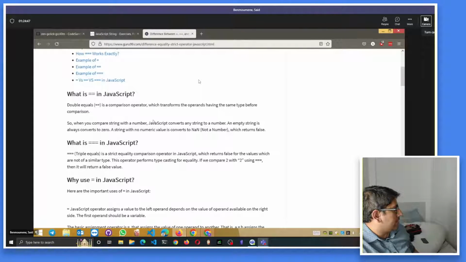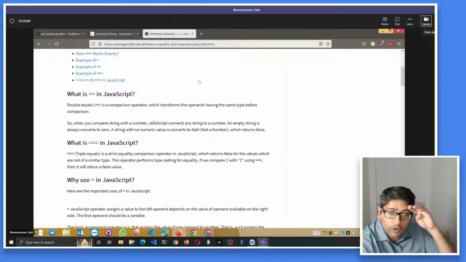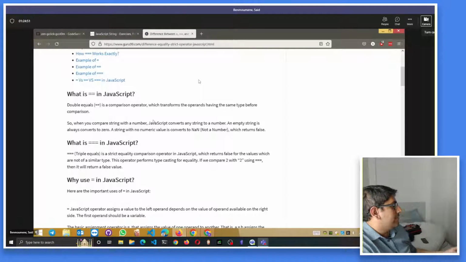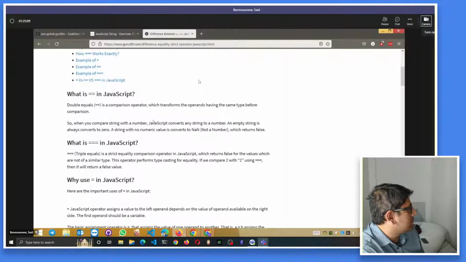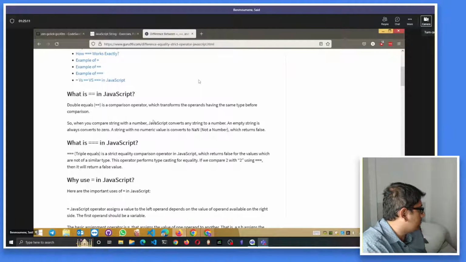Correct. So this one will have serious implications when you think that you are checking the type also, but you are checking only the content. Every time, all the time, you should use triple equal to when you want to check stuff. But if you are damn sure that you don't want to check the type, then you use double equal to.